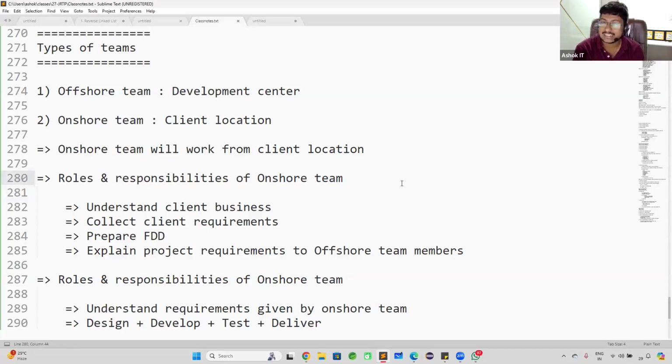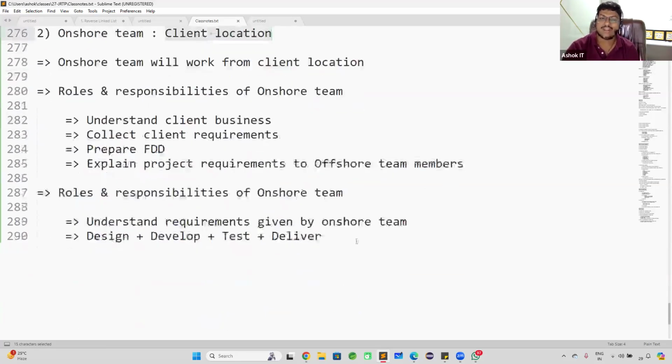In some interviews, people will ask you, have you ever connected with your client? Have you ever discussed with your client? But in reality, we will not get the chance to communicate with the clients directly. If you have any confusion on the requirement, you need to talk to the onshore team only, who are working from the client location.